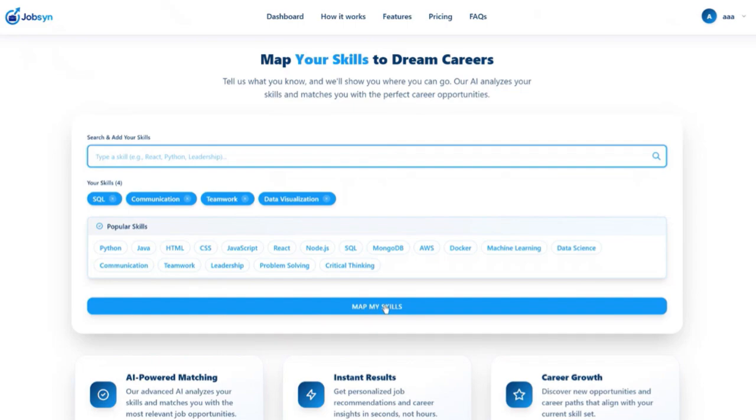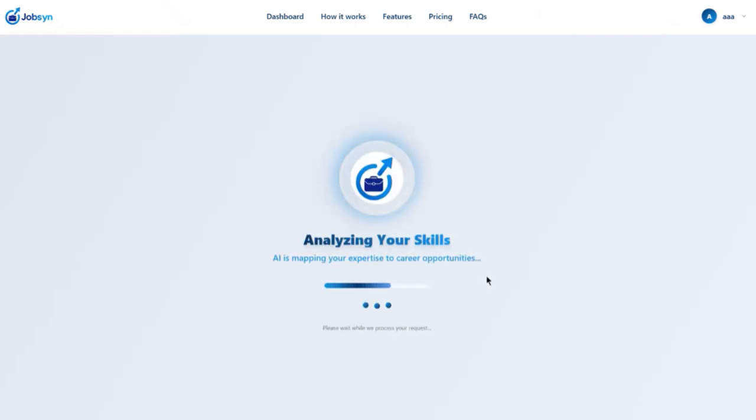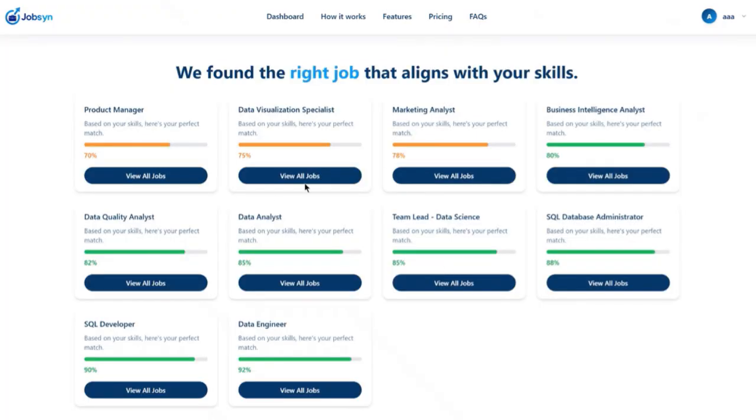So if I click on map my skill, it's trying to find matching jobs with the skills we just put in. Now we have all the matching jobs. So Jobsyn says we find the right job that aligns with your skills. So these are all the jobs that you can do with those skills. And the fun part is that you can click on the jobs to see available openings.